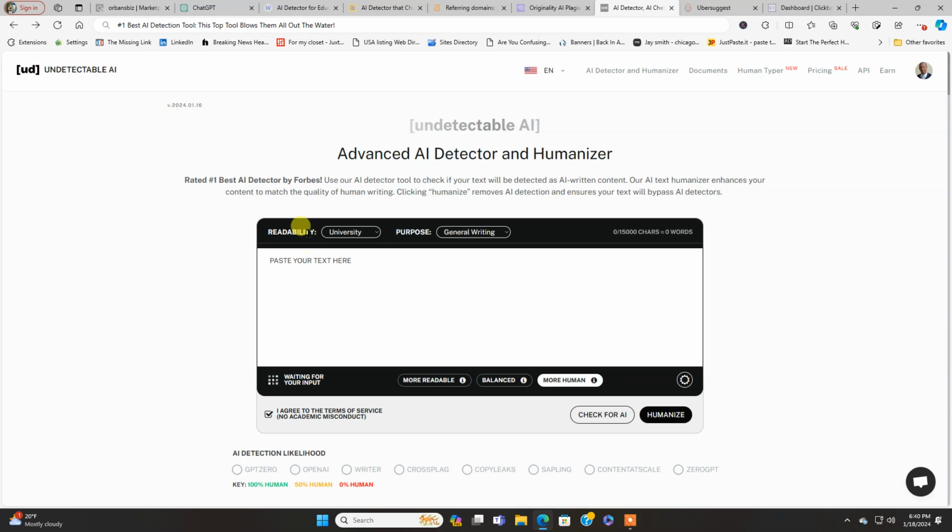Now, when I'm on this site, using this tool, it's got a readability and a purpose. You've got a more readable button, a balance button, more human, check for AI, and humanize. I'm going to go over these functions with you so you better understand it. The readability depends on what you're writing about, obviously. If you're writing a school paper, you're going to want university. If you're a doctor, you're going to want to do a doctorate level and make it sound more professional. If you're a journalist, there's journalist. There's also marketing. And then you've got purpose: general writing, essay, article, marketing material, story, cover letter, report, business material, or legal material.